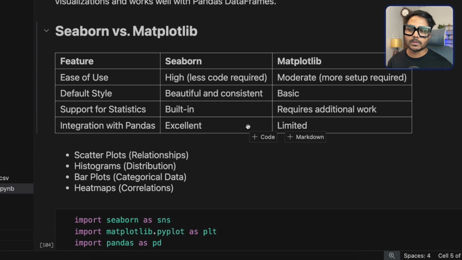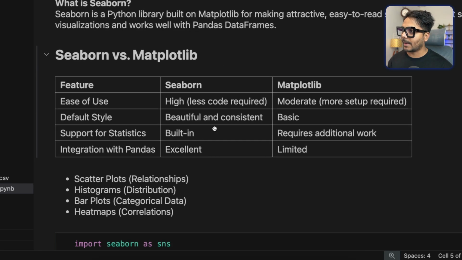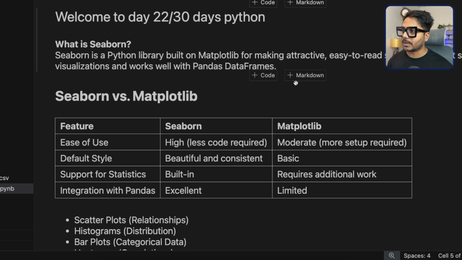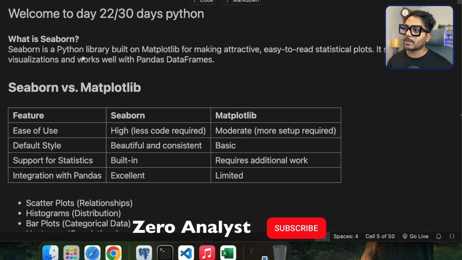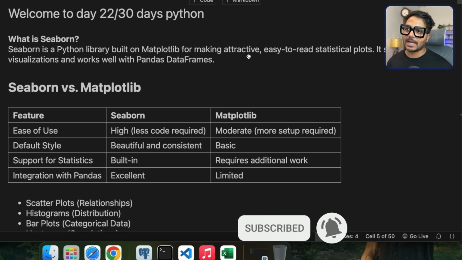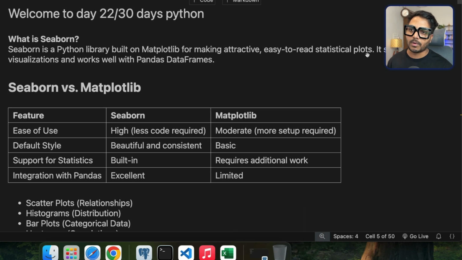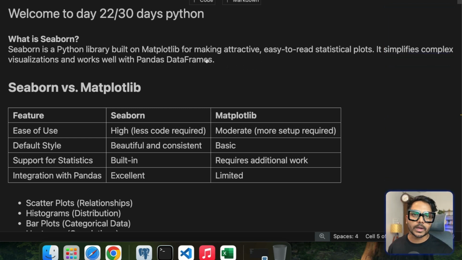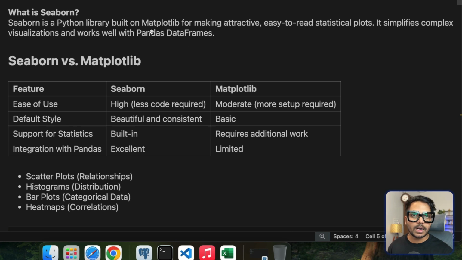Now let's see some differences between matplotlib and Seaborn. Here I have added a simple definition of Seaborn. Let's read that. Seaborn is a Python library built on matplotlib for making attractive, easy to read statistical plots. It simplifies complex visualizations and works well with a pandas data frame. So it is perfect for working with pandas data frames. Now you can use matplotlib as well, which is PLT, to create the plots, but you don't have a lot of options and need to write a lot of code to get the same thing done, which you can do using Seaborn with less code.